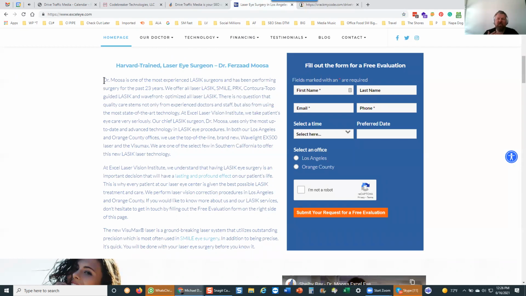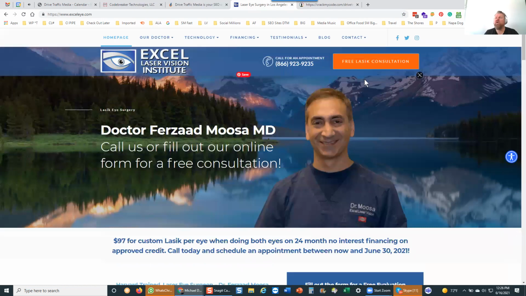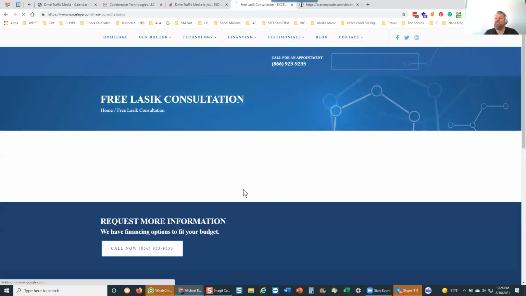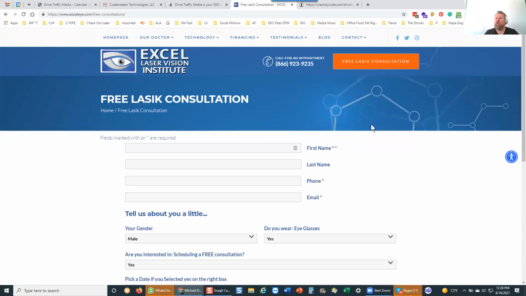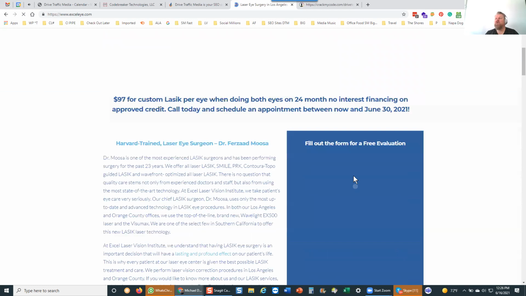Call to actions. You want to have call to actions throughout. So here's a call to action right here on the page. Here's a call to action for a free LASIK consultation, which takes you to this page, which we should actually have some more copywriting on, which we will probably add. So, phone number, call to action, and as it highlights, it's mobile responsive. Let's go back to the home page.